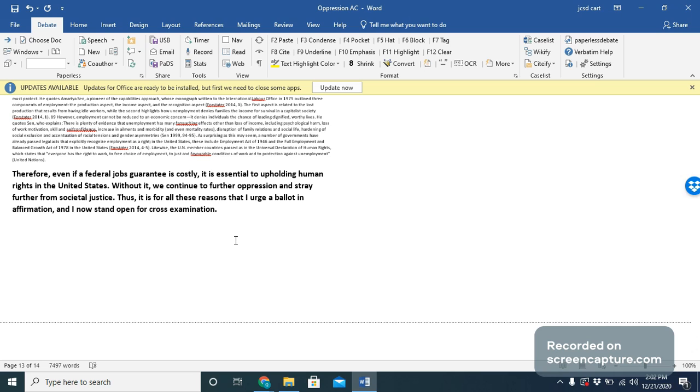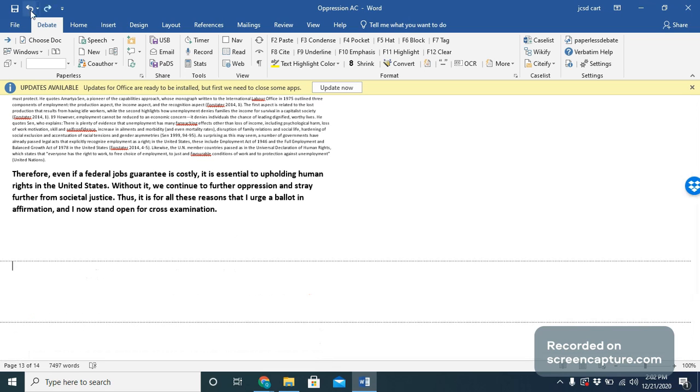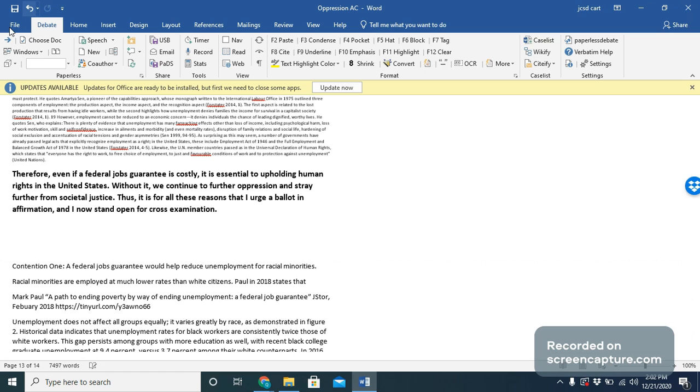But just to show again what we're talking about, F2 is our paste button that gets rid of all the formatting. That's personally really good if you're going to be copying and pasting from a website, because then you're going to have all their formatting there and you can just get rid of it all at once instead of having to go through and change it all yourself. F3 is your condense key, which is really useful.